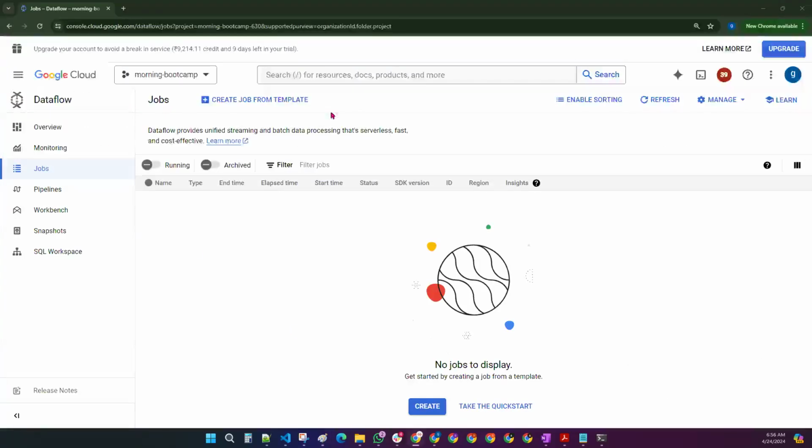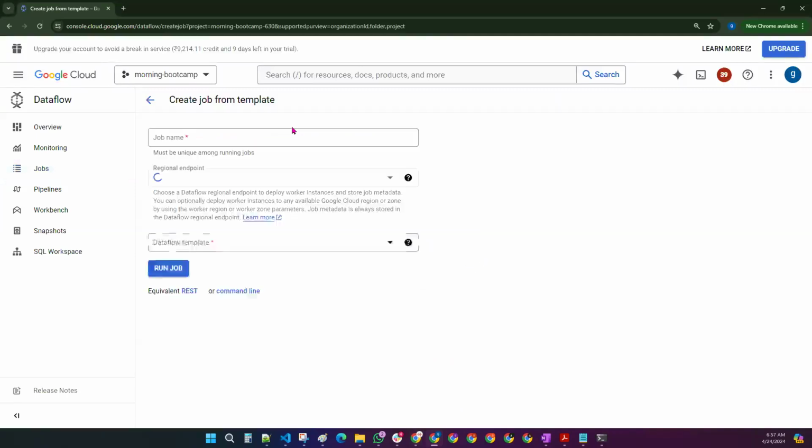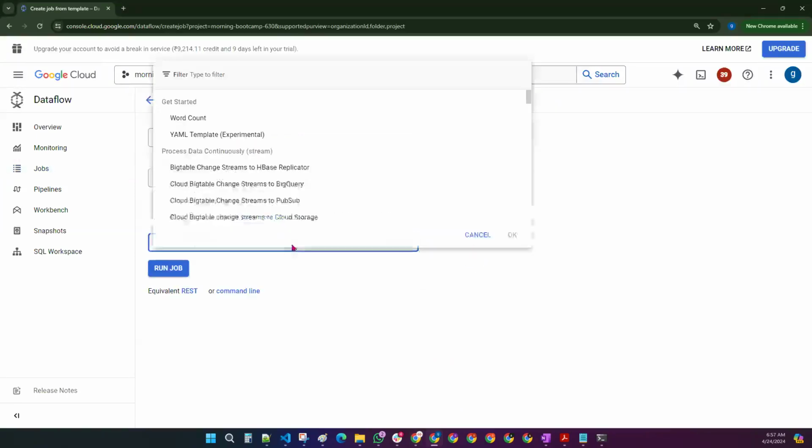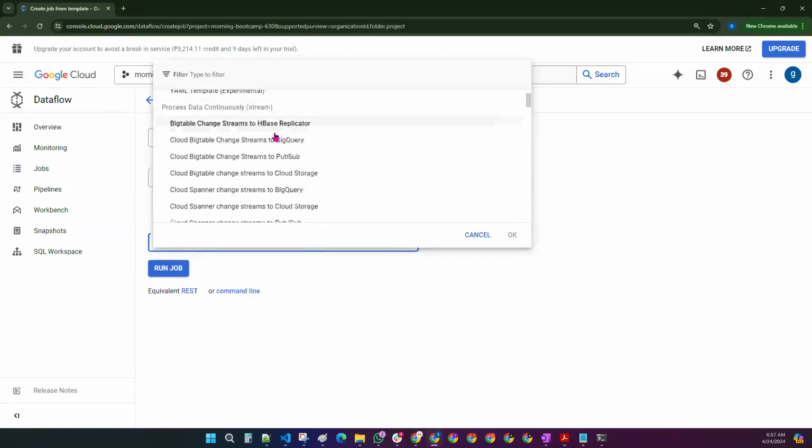When you come to Dataflow, this is how the interface for Dataflow looks, guys. If you want to create custom pipelines from the template, you can see here, create a job from the template. Just click on it here. So this is how you have plenty of templates already available.